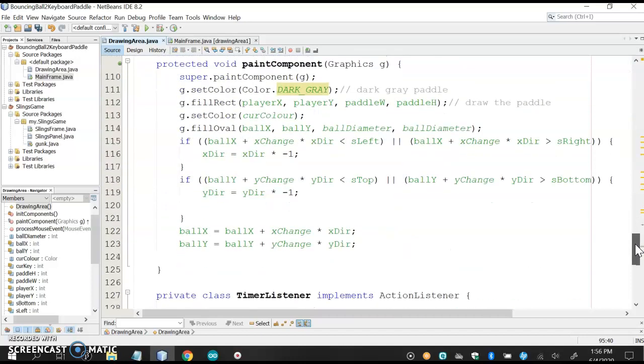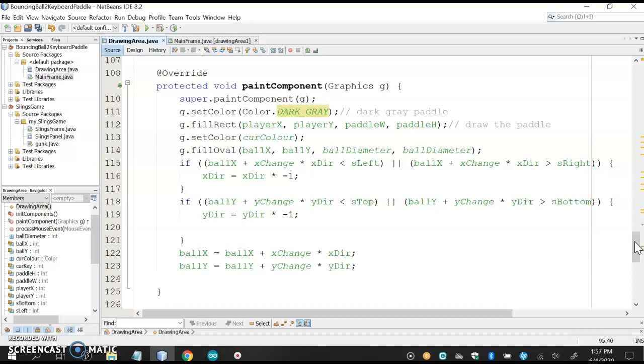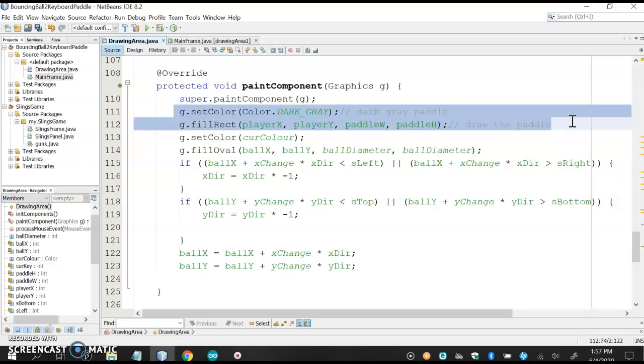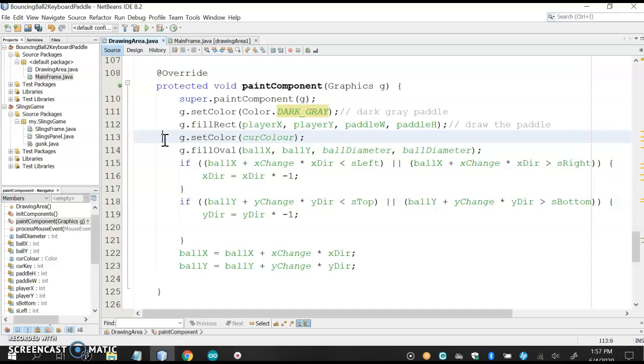Now going to the modifications to the paint component, I am here just drawing my paddle. So I'm just drawing a dark gray rectangle, that's my paddle. It's at the X and Y, the top left corner, and it's that many pixels wide and that many pixels high. And then the rest of it is just our ball bounce code.